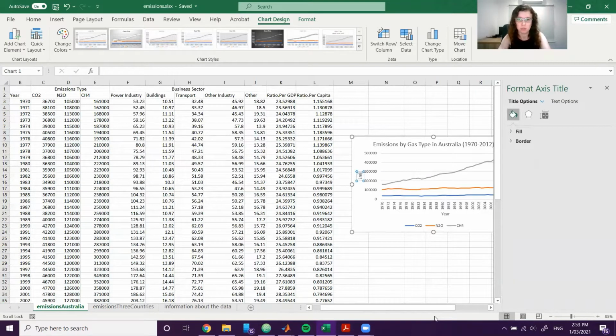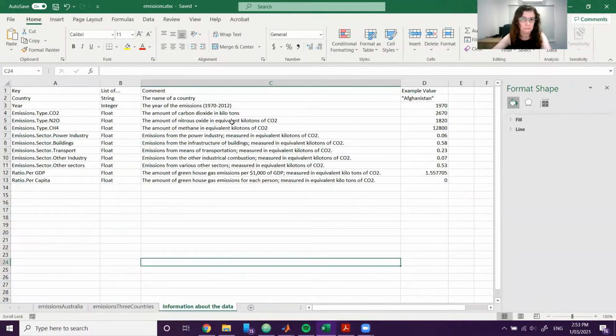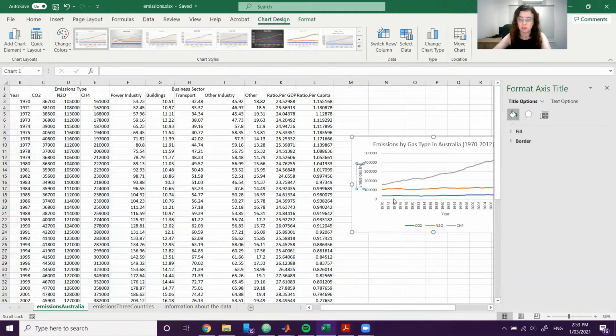I think it was emissions by ton of equivalent CO2. Equivalent kilotons of CO2, kilotons. So I'll just write equivalent kilotons of CO2.